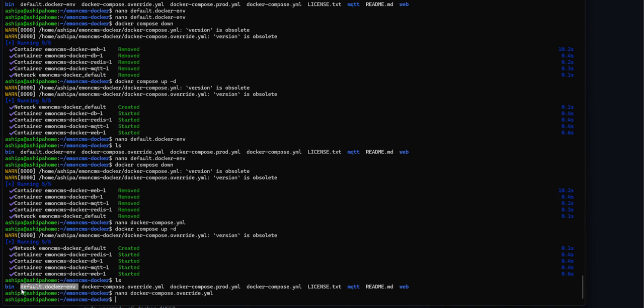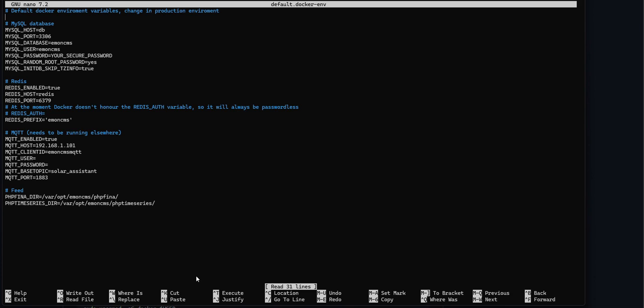default.docker.env file, which is the environment file for the Docker installation. So here you use the MQTT section of the env file. You can see this is my own config. I've changed some of the default things there, but basically what you have to do is set MQTT enabled to true. You change the host to the IP address of your Solar Assistant, this IP address, 101.